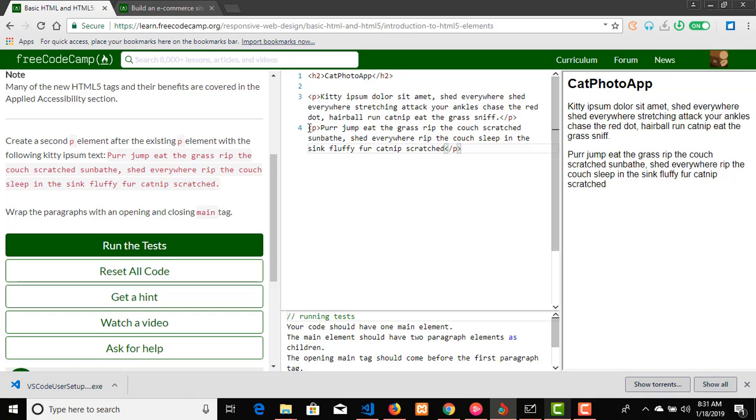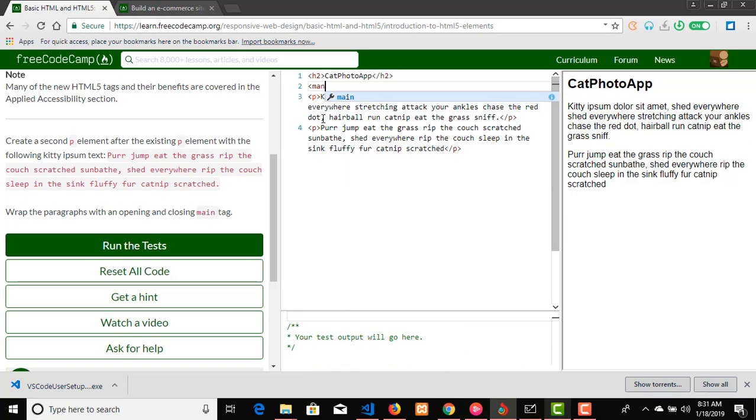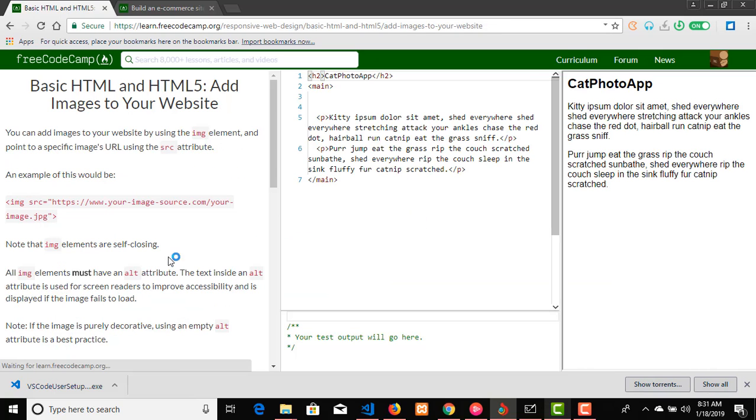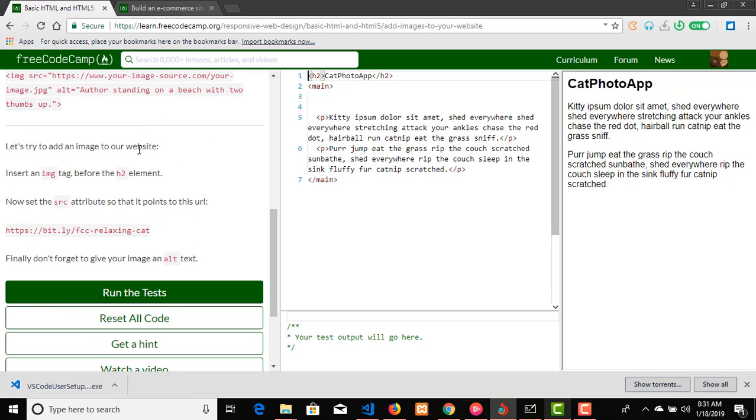Okay, so it should be a main here and another main right here. Okay, so this should work now. Yes. Next. Okay, next challenge says let's try to add an image.